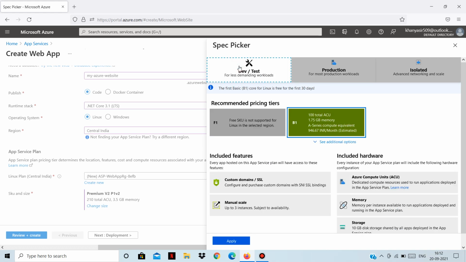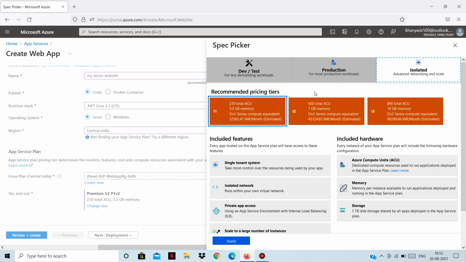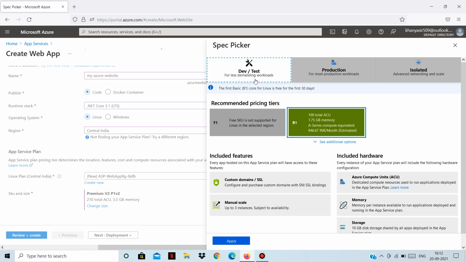So you can either go with dev test or production or isolated. Inside that there are also many available. So let's see. Dev test is recommended for less demanding workloads. It means if you are testing or developing your application, you can choose this. So F1, which is a free SKU, is not supported for Linux in the second region.